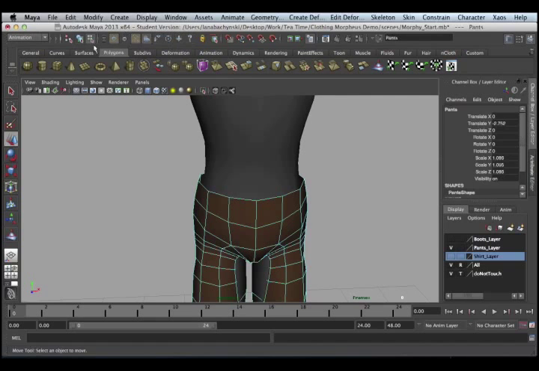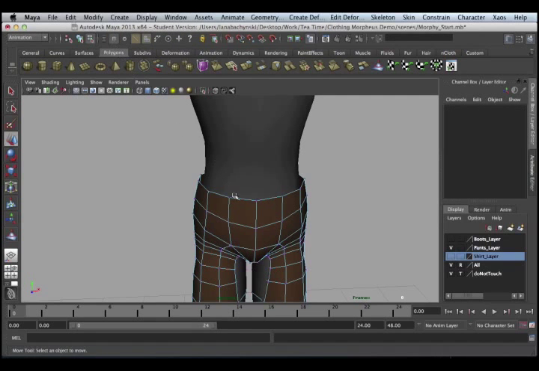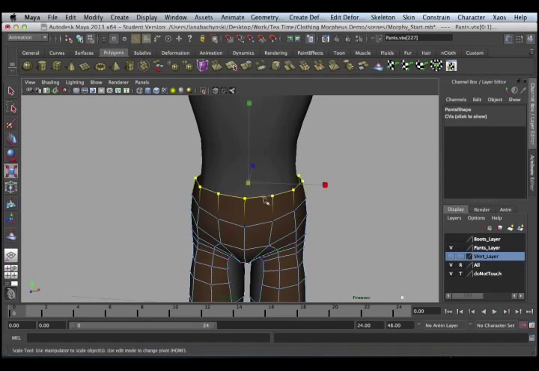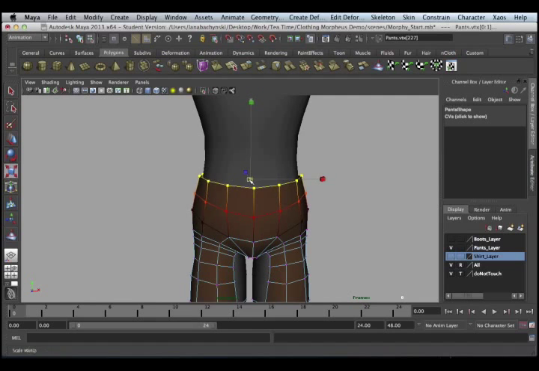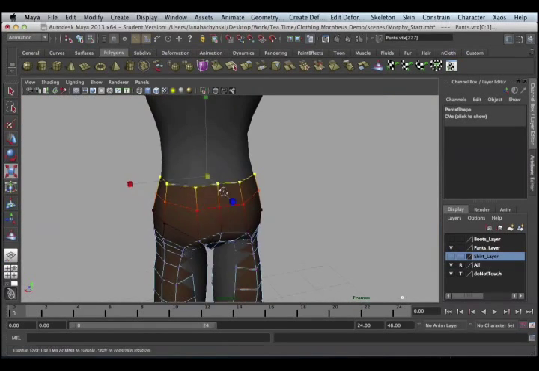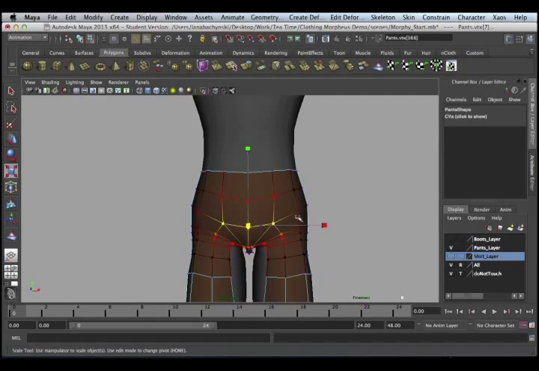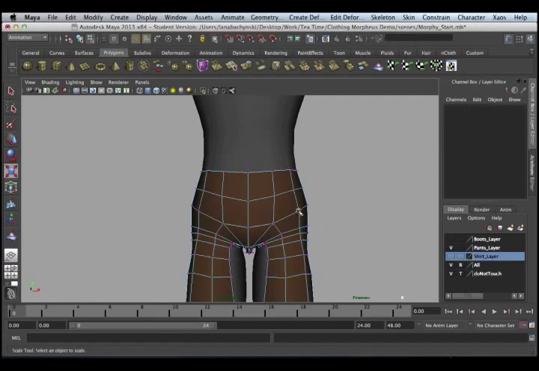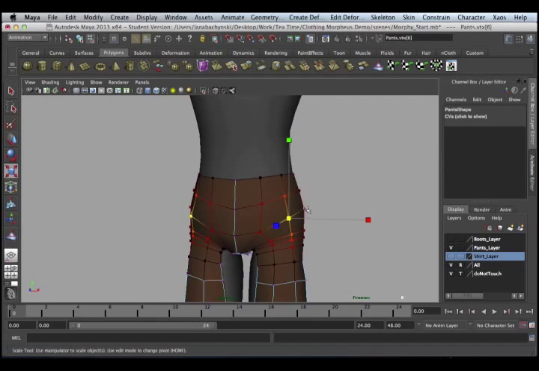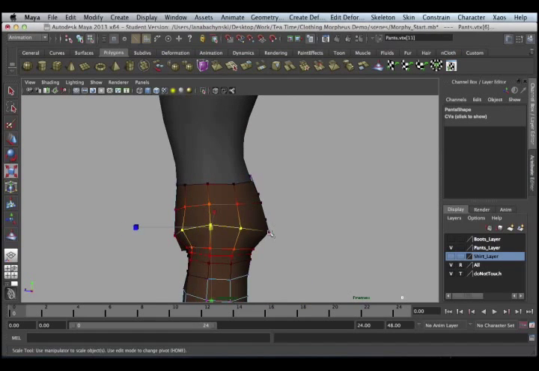So let's go ahead and go to vertex mode again. I'm going to select this top ring here. I'm going to hit B to get my soft select. And I'm just going to scale it in and get it nice and tight to his body. It's actually okay even if it goes a little bit through the body. Not a ton, just a little bit. Looks like my reflection's working really nicely.